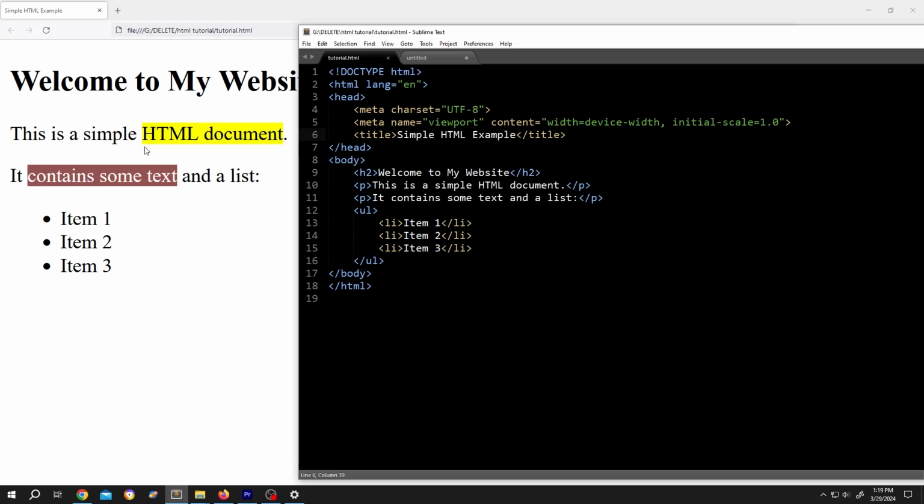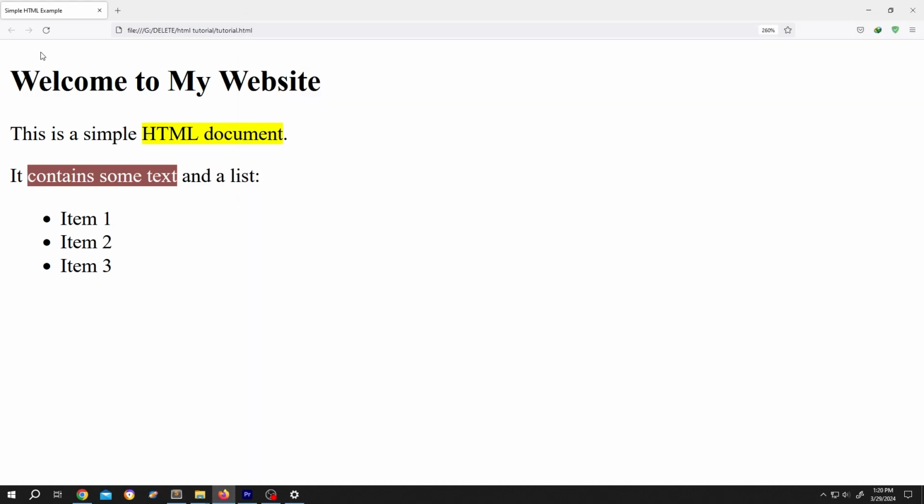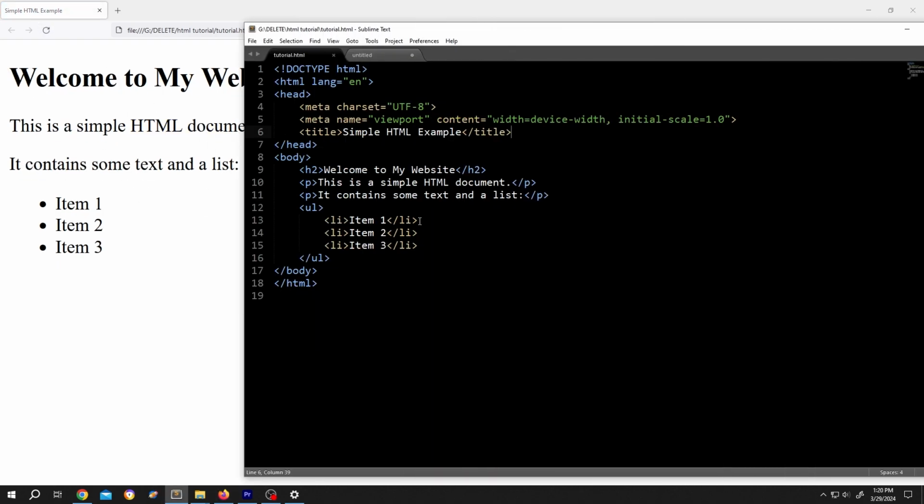Hi guys, in this tutorial I will show you how to highlight text in HTML. It's really simple. Here we have our basic HTML code and in the background we have the output. There are two ways to highlight text. The first one is the default one.